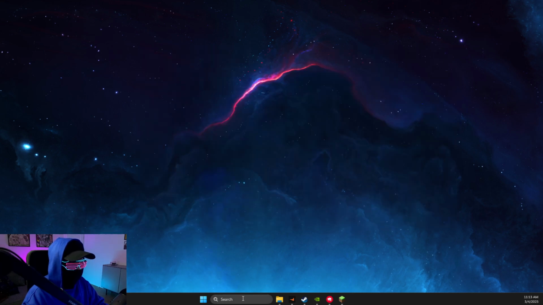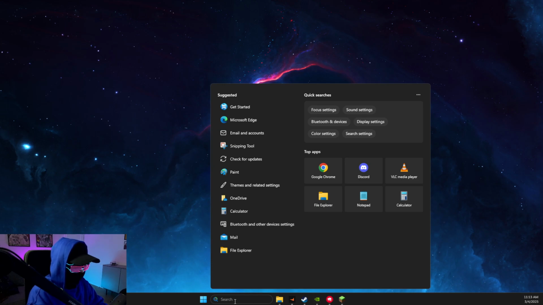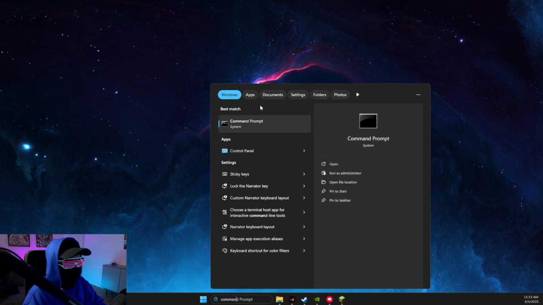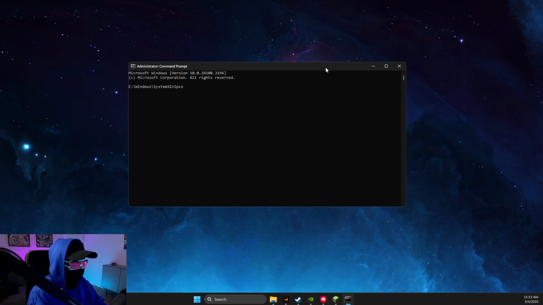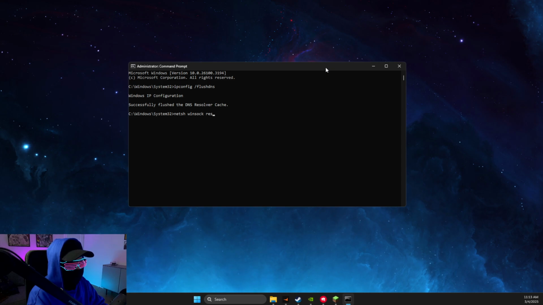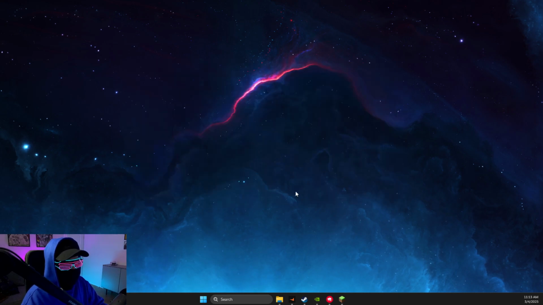Then what you need to do here, you just need to open up, again, command prompt, right click on it, run as admin. Then here we need to put the command ipconfig /flushdns. Another command is netsh winsock reset. After that, restart your computer.